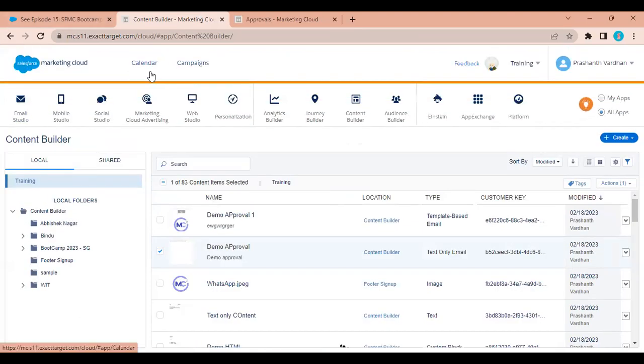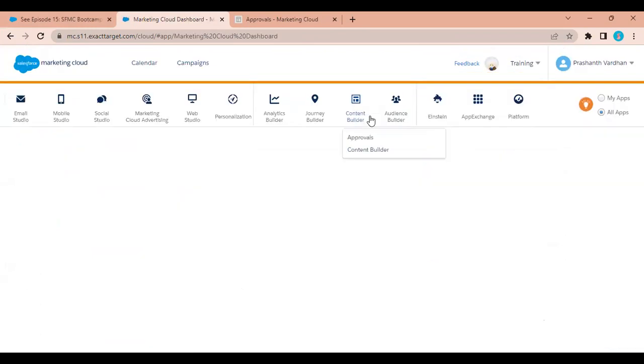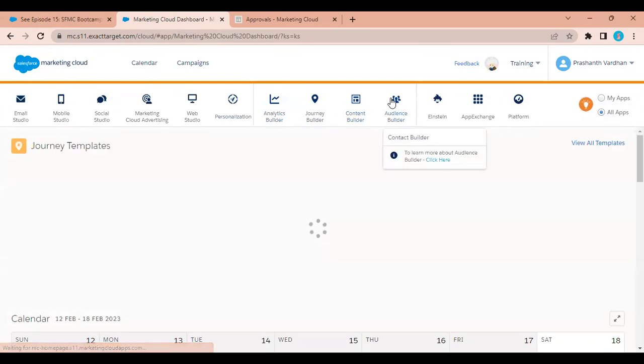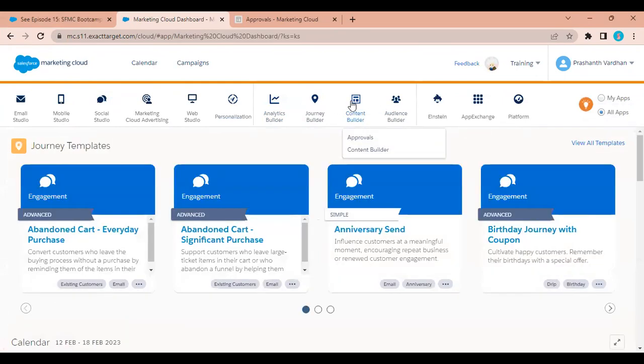So when you log into Marketing Cloud, you do not land on Content Builder directly. When you hover, you will be able to see all the studios. For those who missed my previous session, you should be able to find Content Builder over here, and you can see the approvals in the Content Builder section.